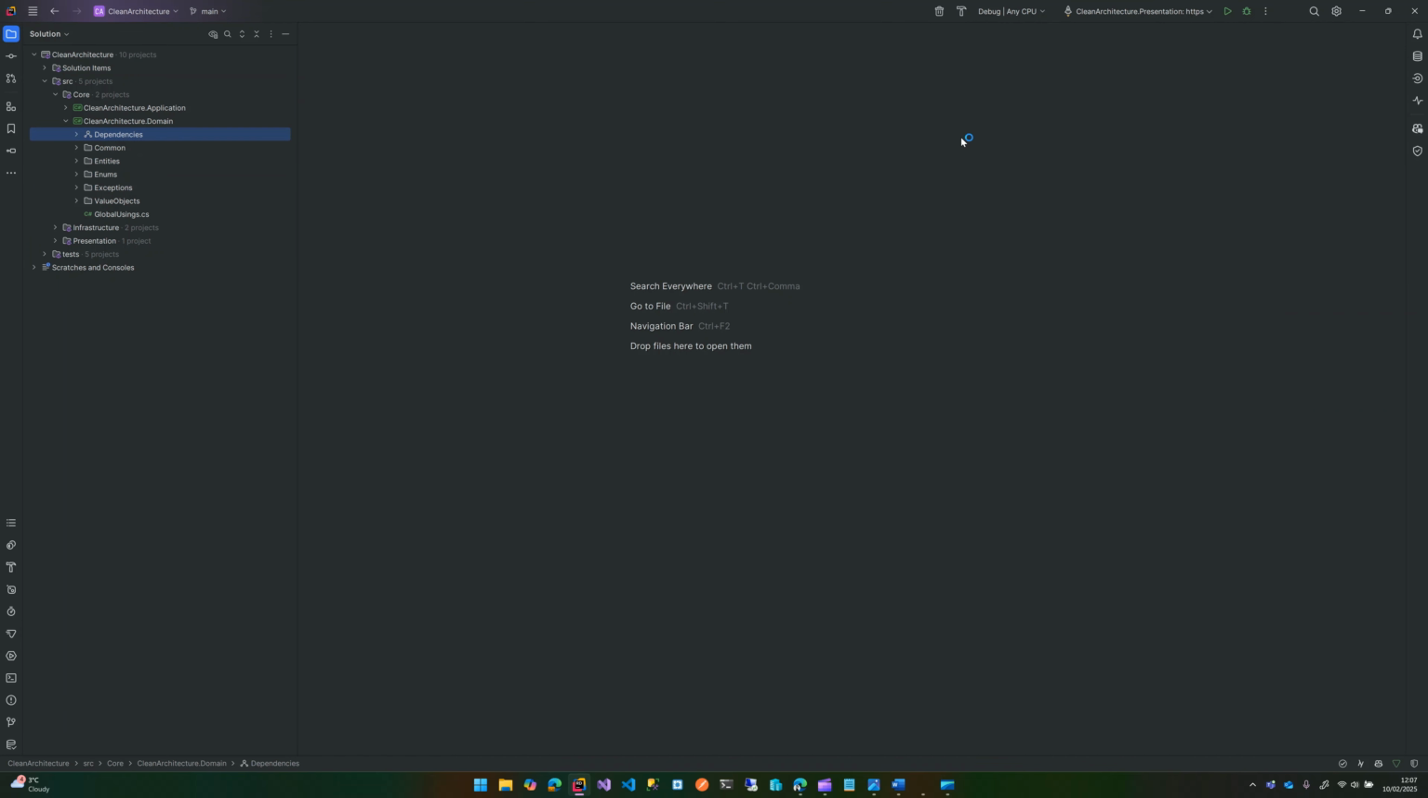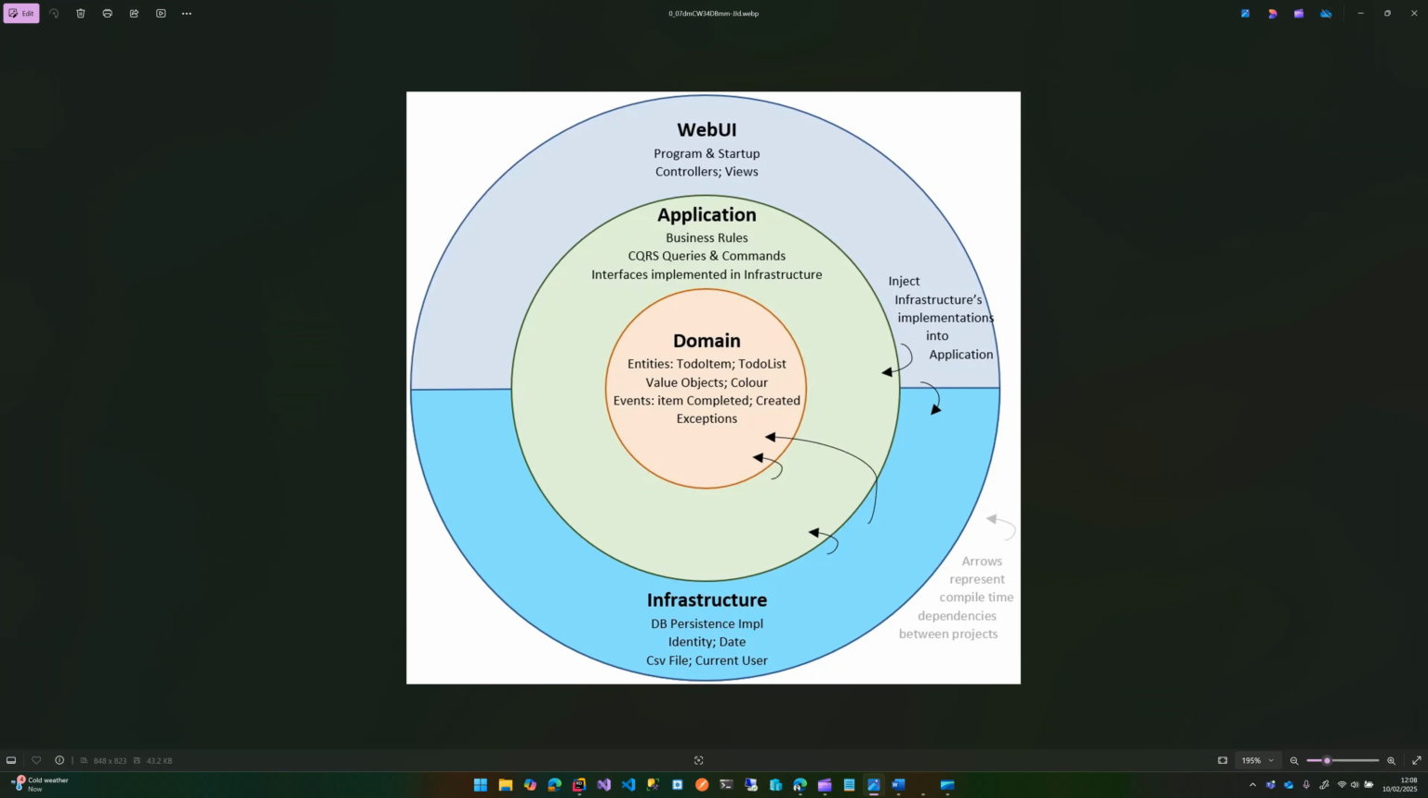Since the domain layer is completely independent, it does not reference any other layers. It only contains pure business logic. If we take a look at the clean architecture illustration, as you can see, there is no dependency for this layer and it's completely independent.